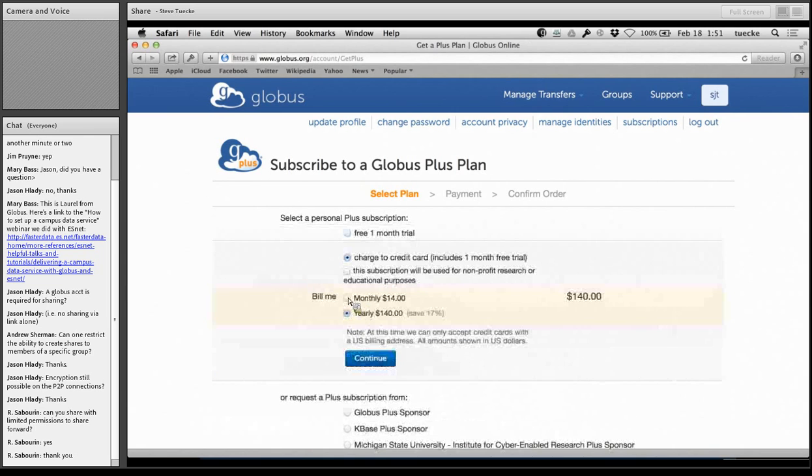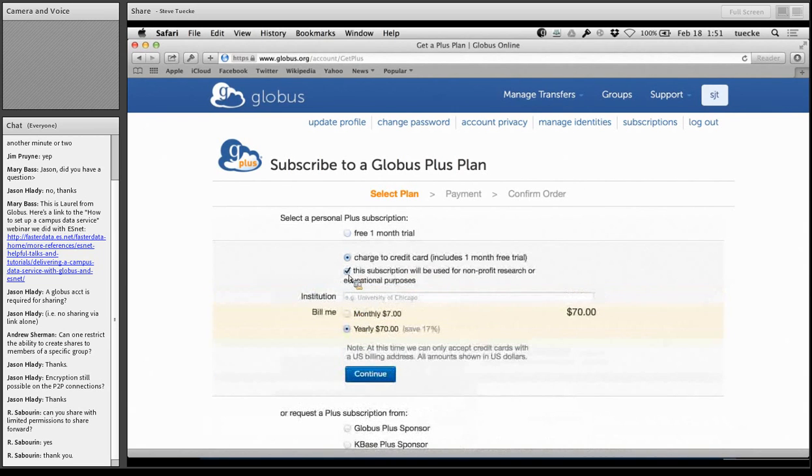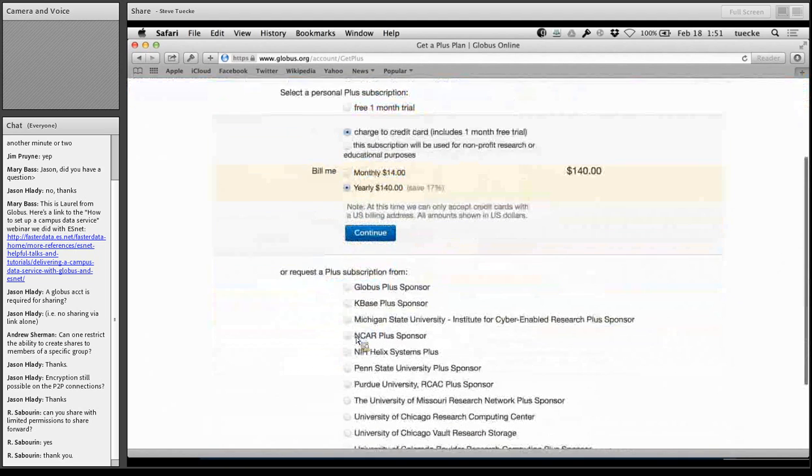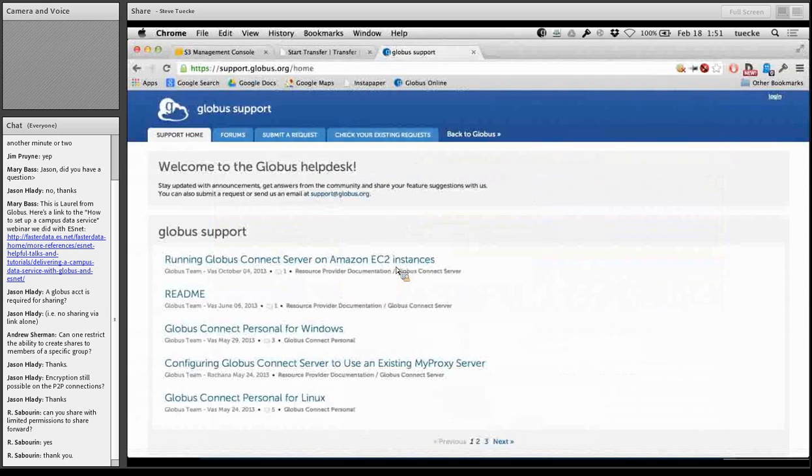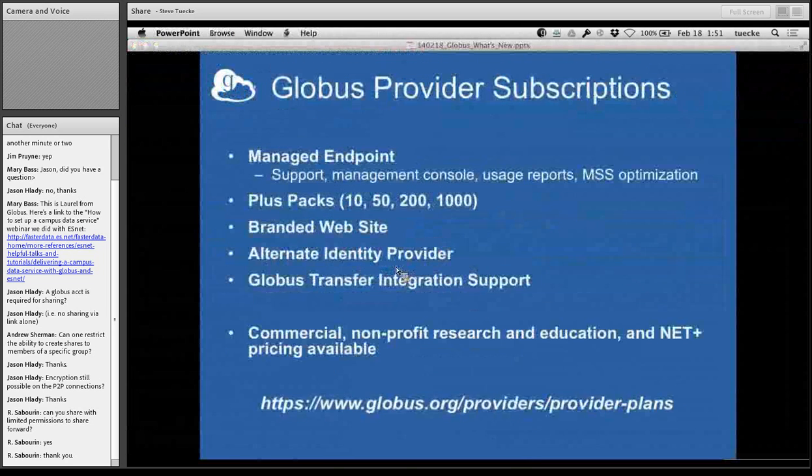You can charge the credit card with different pricing for nonprofit versus commercial. So that's one option. But the other option is that institutions can purchase what we call provider subscriptions, resource providers purchasing and giving them to various people.